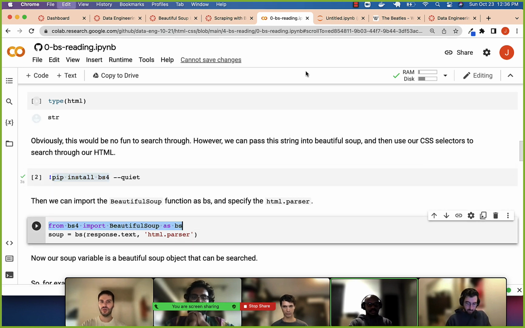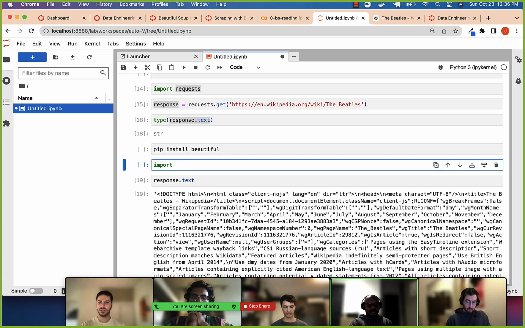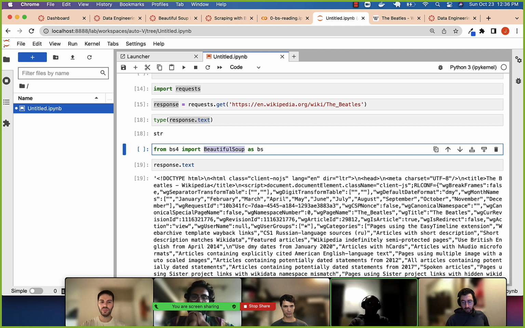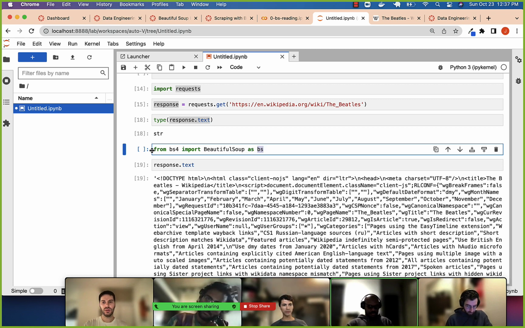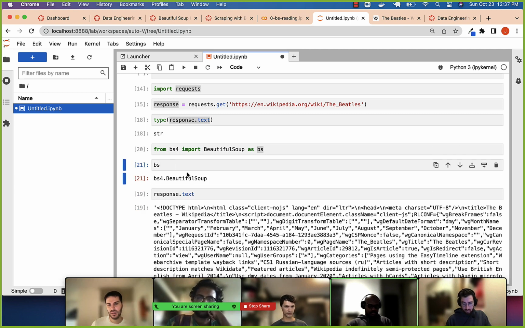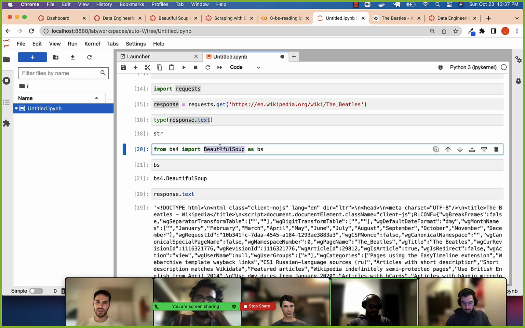And then the next thing we do is this line, right? We install Beautiful Soup, which we call bs4, and then we are importing BeautifulSoup. This is a class, right? We see the capitals. So we're importing the BeautifulSoup class, and we are referencing it with the alias BS. So all we did so far is import this BeautifulSoup class.